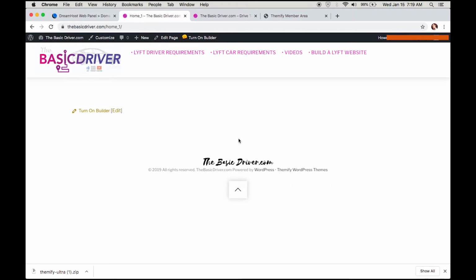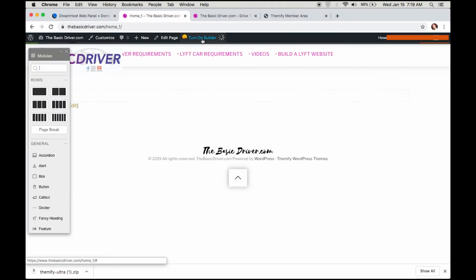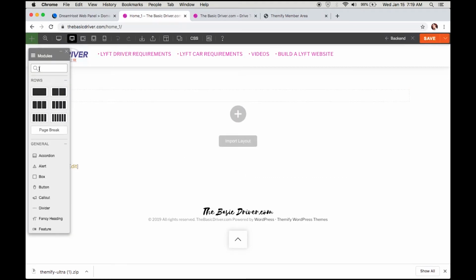Now, because we downloaded that Themify builder, we can now click on Turn on Builder. Turn on Builder is going to help us, and it's going to show you what we can do. And what you can do with now Themify allows you to have this section here and this here up here. Let me give you a little tour around what we're going to look at here.